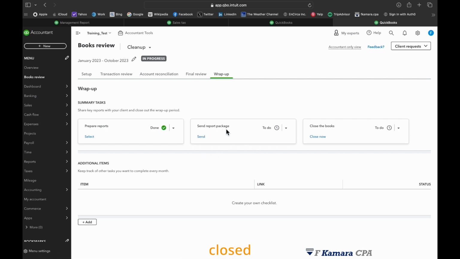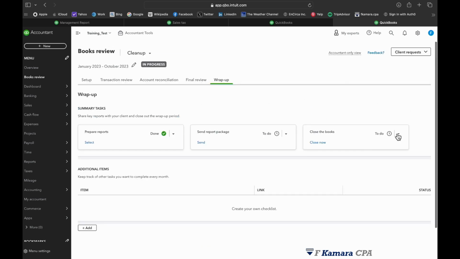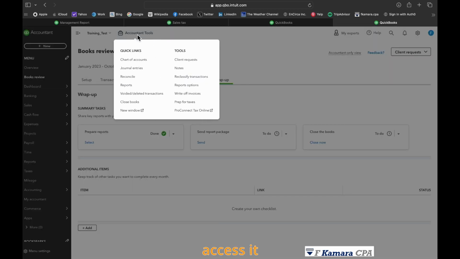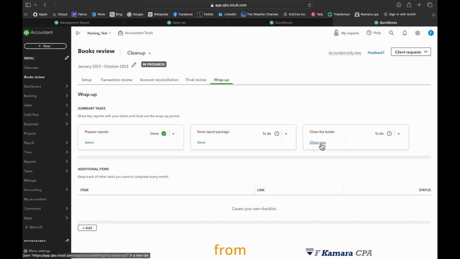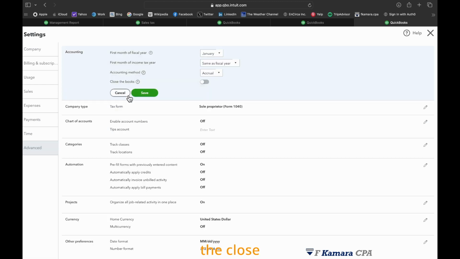You also have Close the books. Once you finish, you can close the books. Maybe for the end of October, you want to close the books, you can just click Close the books. You can also access this from the accountant tools and then click Close the books, or you can just click from here. The easy way is, as you click, it will take you directly to the window where you do the settings. Whereas if you want to access it from the gear icon, you go to the gear icon, then Account and settings, and then Advanced. From Advanced, you click Close the books.